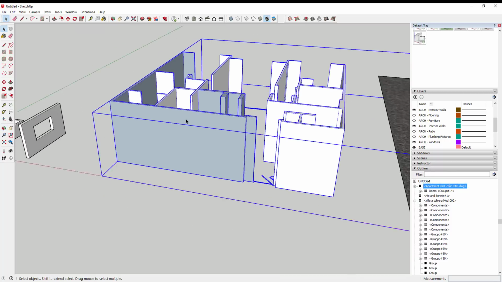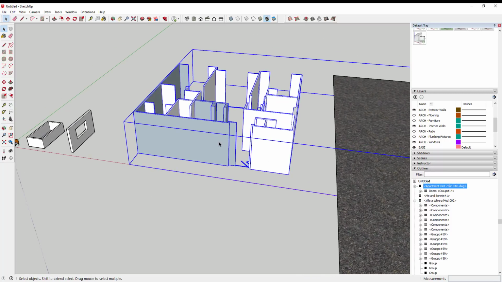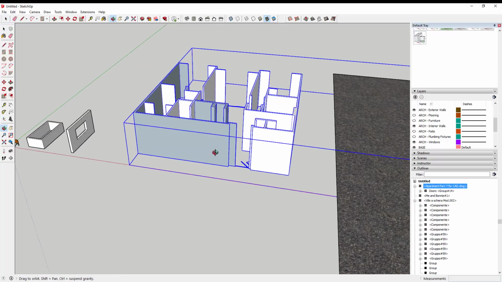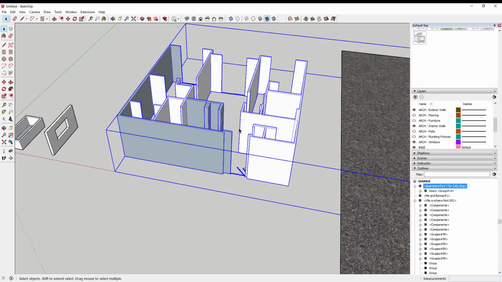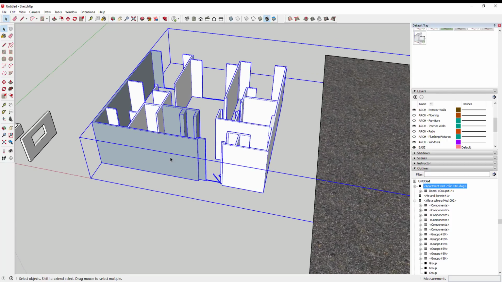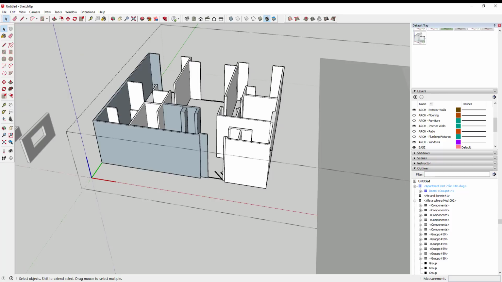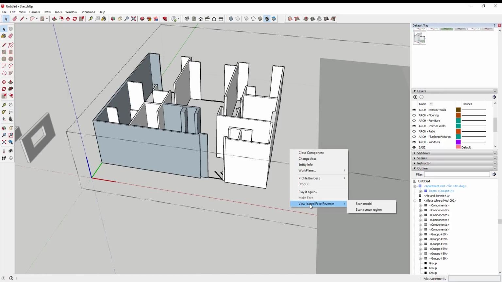So if you remember yesterday, I had a CAD file that I brought in and I modeled a bunch of walls, and I needed to reverse the faces so they were all facing outward. So what I did in this case is I used the second option: you can right click in here and under View Based Face Reverser, instead of selecting Scan Model, which is going to look everywhere in your model, it's going to give me the option to scan a screen region, because I don't really want it to go in and look for all the faces that aren't in this region. I specifically want to work on this.